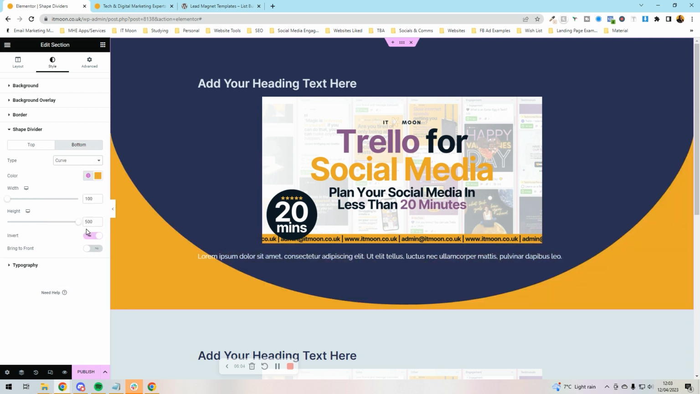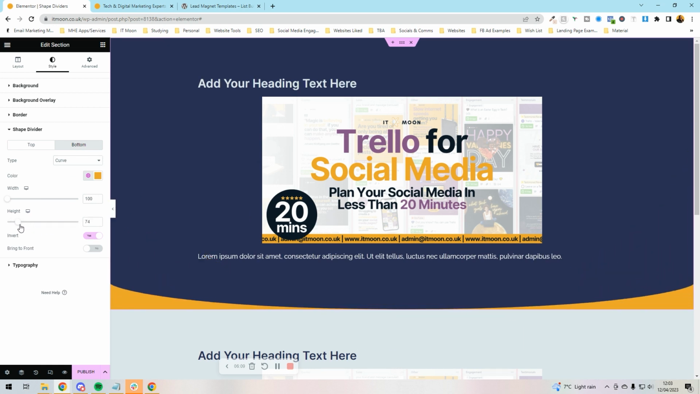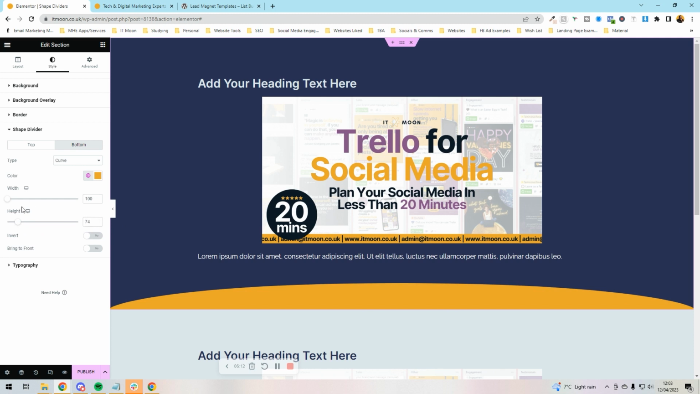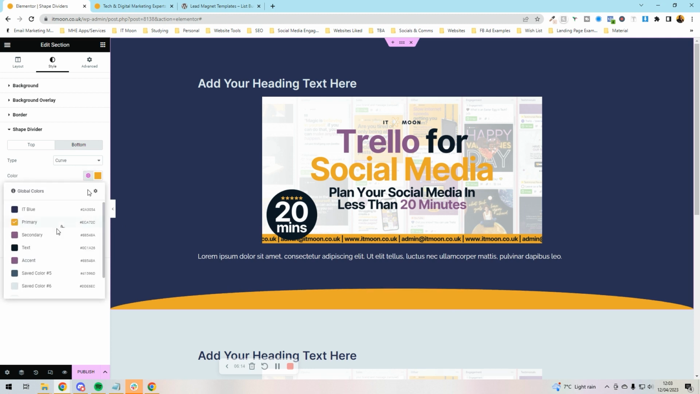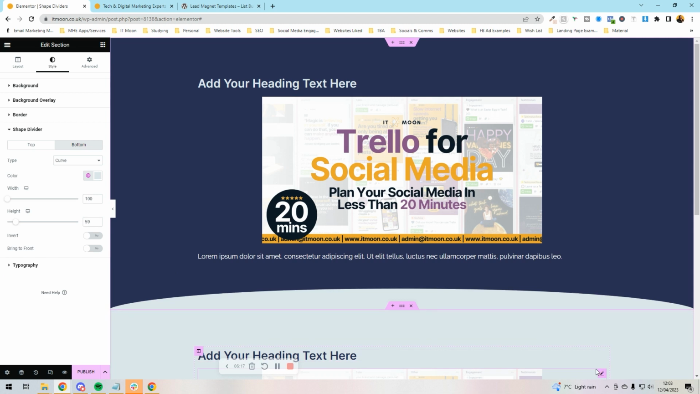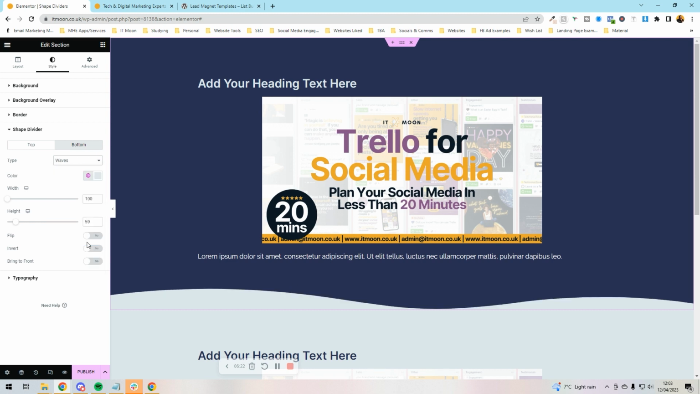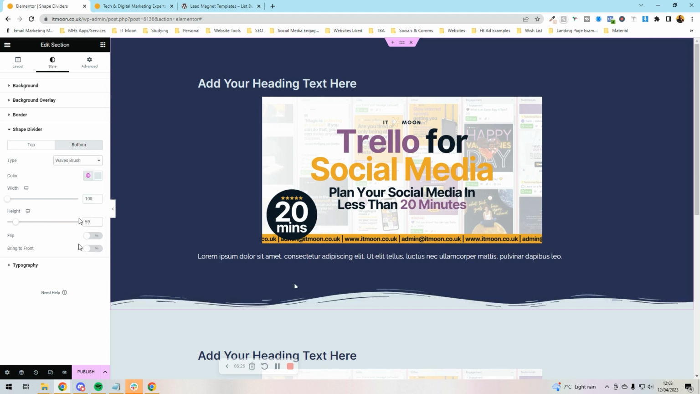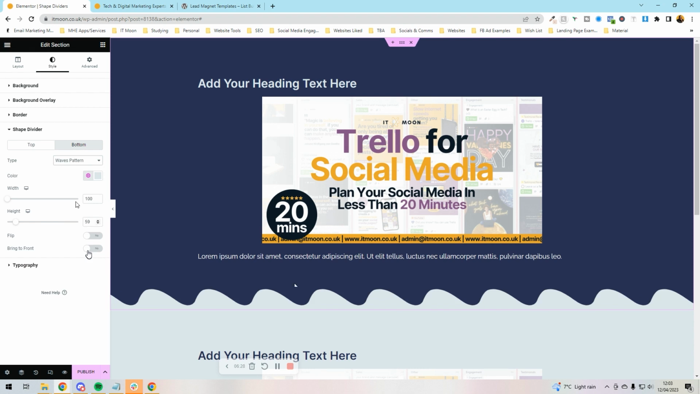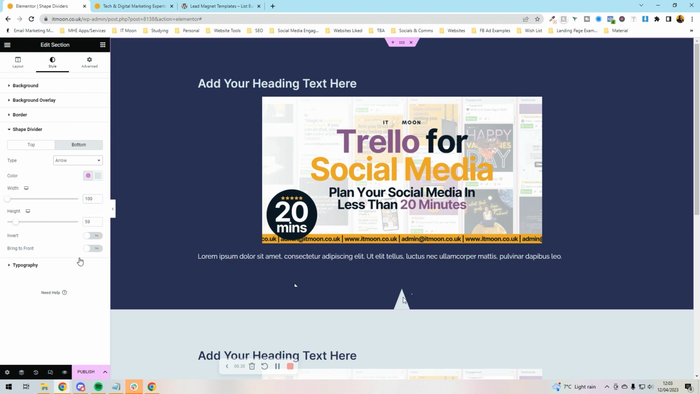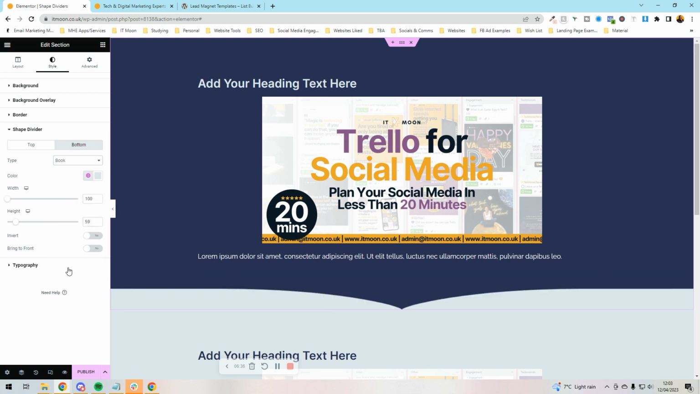Then we have the curve. So the curve one, we probably don't want that big, of course. We probably want to curve that up, and then you could invert it like that. If we made it the same color, you can see how that would work there. Can you see that? We've got another curve, and we've got waves. We've got wave brush, which I've already shown you. We have waves pattern. We've got arrow, so it's just a little arrow in the middle there. We've got a split, so it just has a little split like that. And book, which is a nice one as well. It looks like an open book. So if I just show you that one, it just looks like a nice open book.